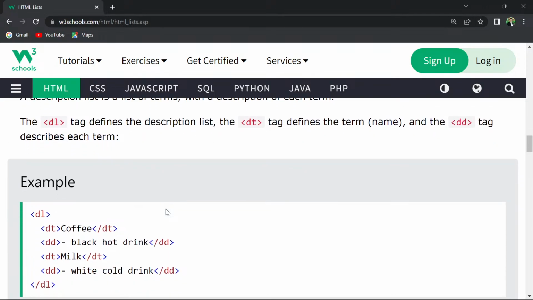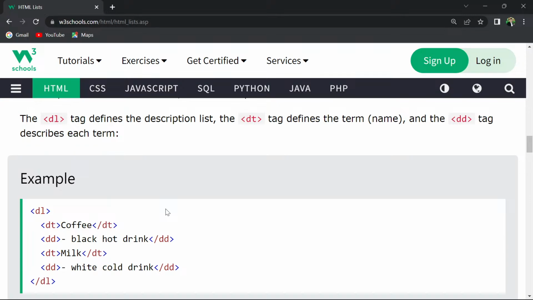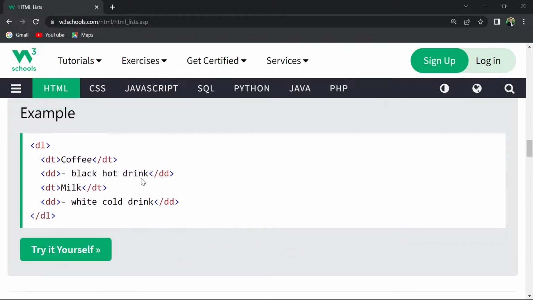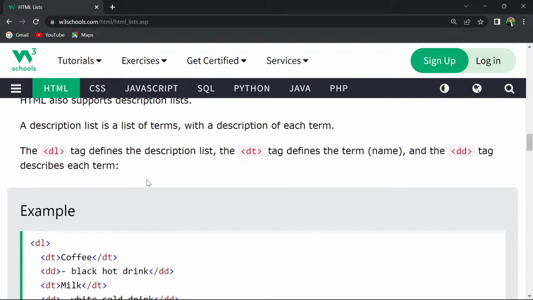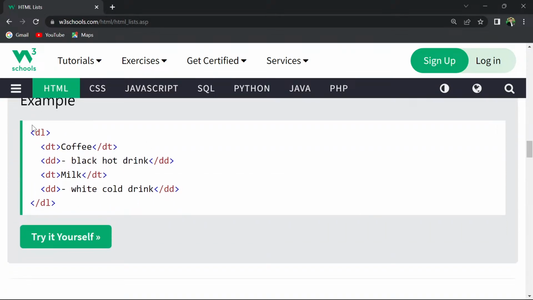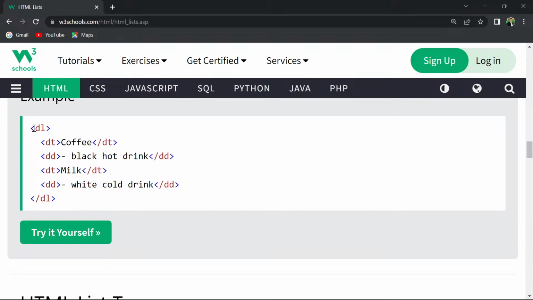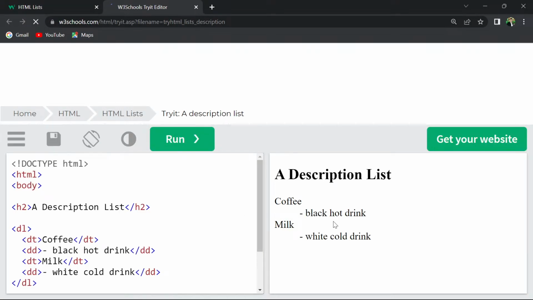The third list is the definition list. This is something new to most people. A definition list, or description list as you can also say, is a kind of list which allows you to write the definition and its description. So this is a definition term, this is a definition description, then again another definition term and another description, and when we write it that way we see this output.